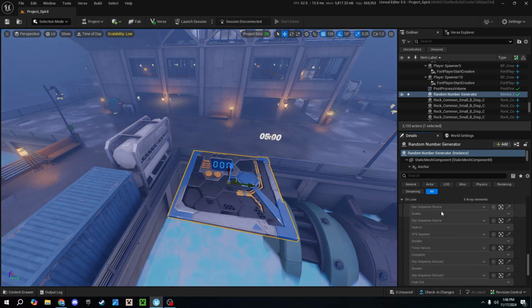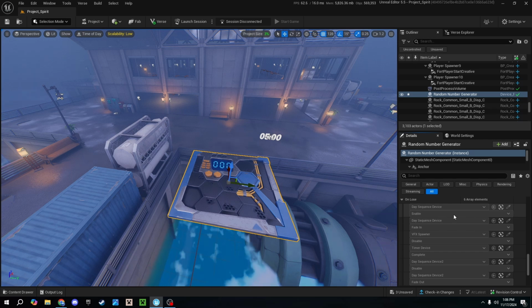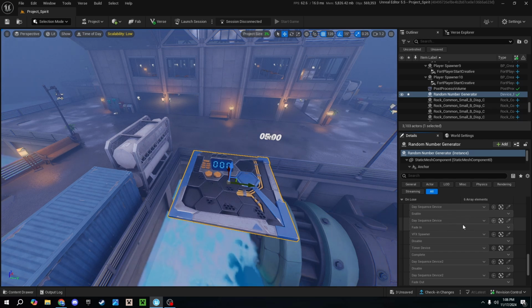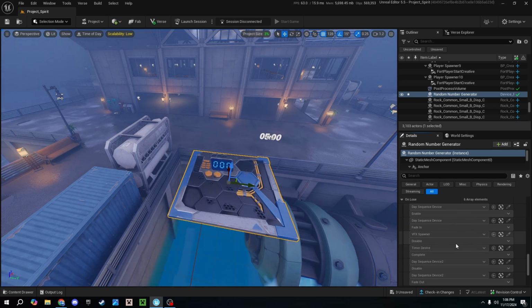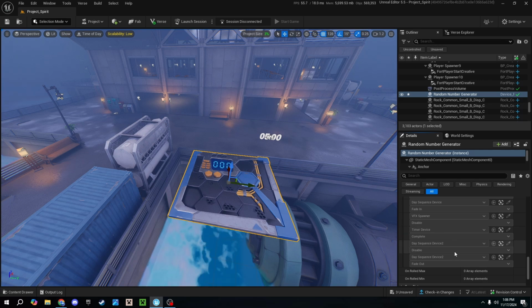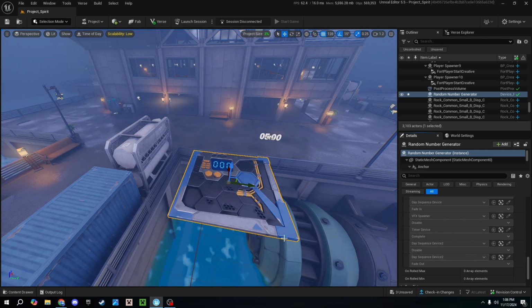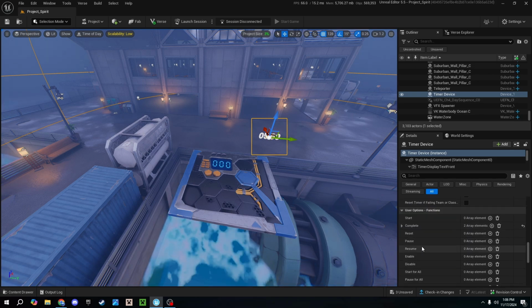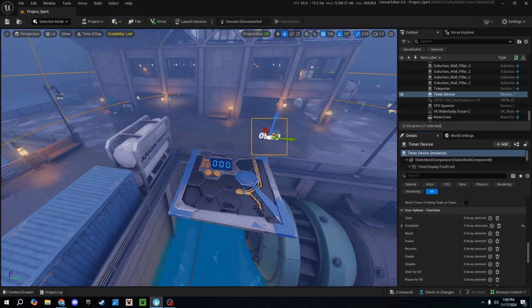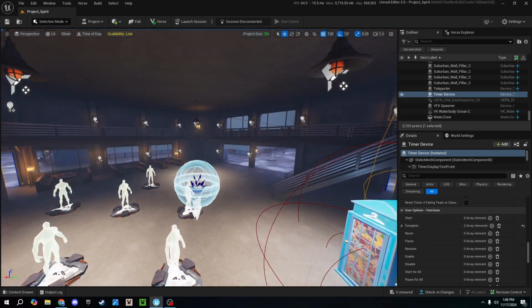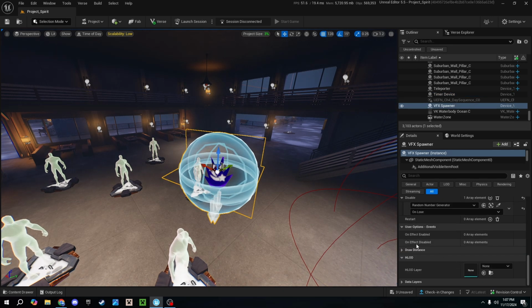So this is if it's 1 through 7. It'll turn on the daylight day sequence device, disable the rain VFX, complete the timer, and then disable the rain day sequence device. So that's basically all the settings. I'll show you the VFX spawner in here as well, just so you can see.